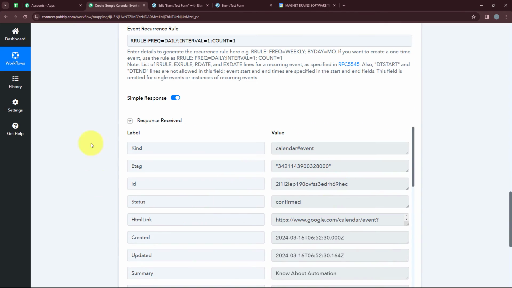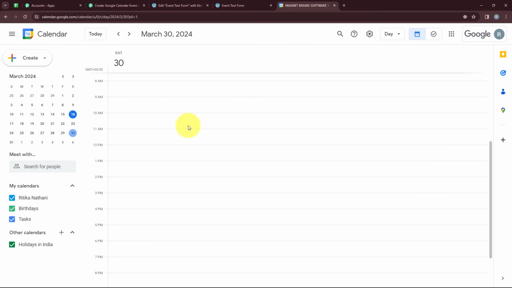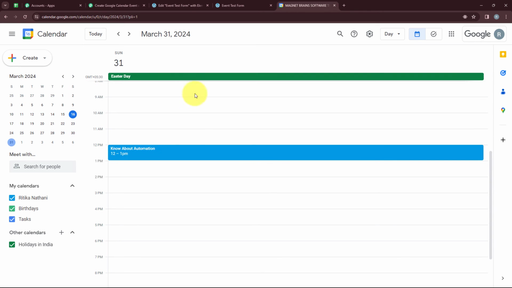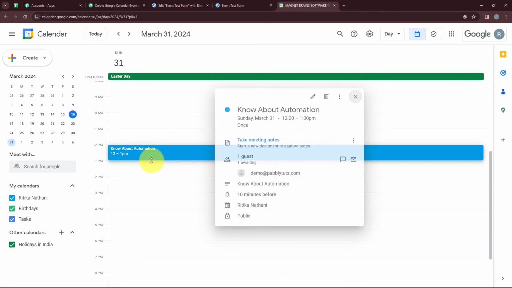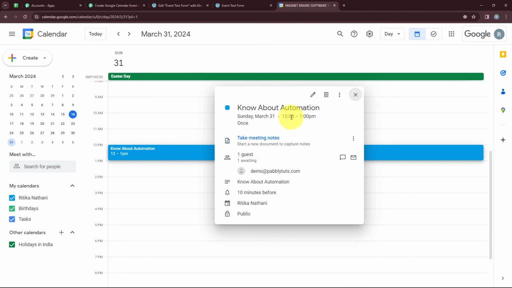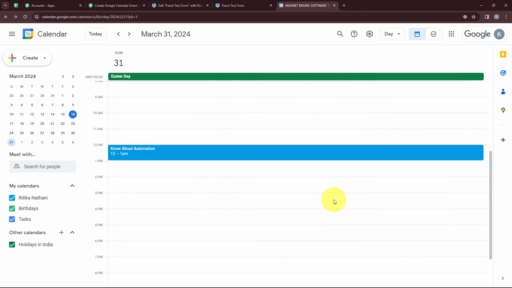And yes, you can see that we have received a positive response that our event has been added to our Google Calendar. So I'll just open my Google Calendar, select the date we created the event for, that is 31st of March. And yes, you can see that we have successfully created an event over here, that is Know About Automation, the date, the time, and the dummy email that we entered. This means that our automation is successful. We'll just try the workflow once again and give you a real-time example.